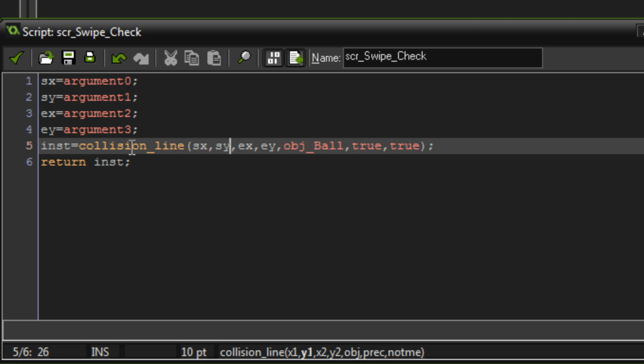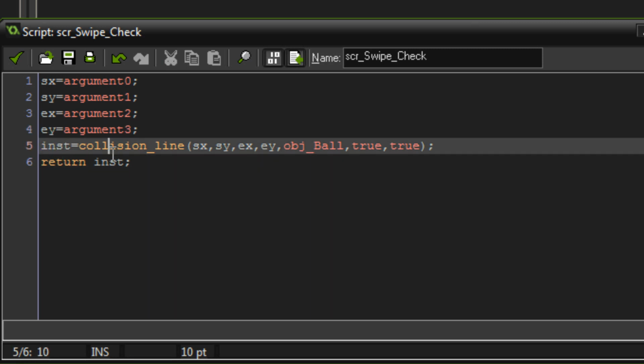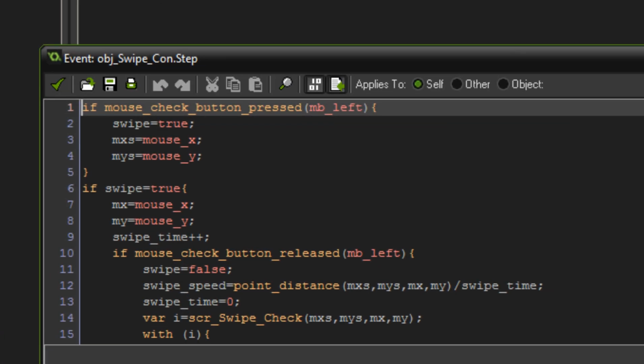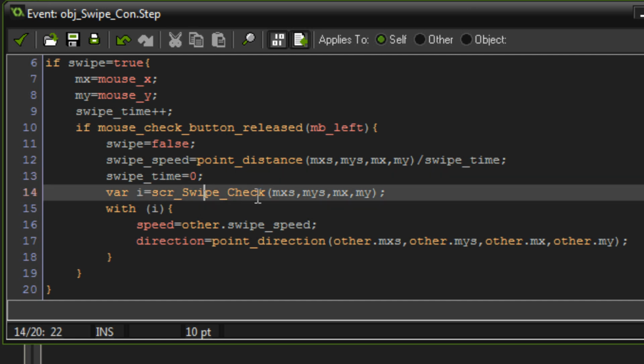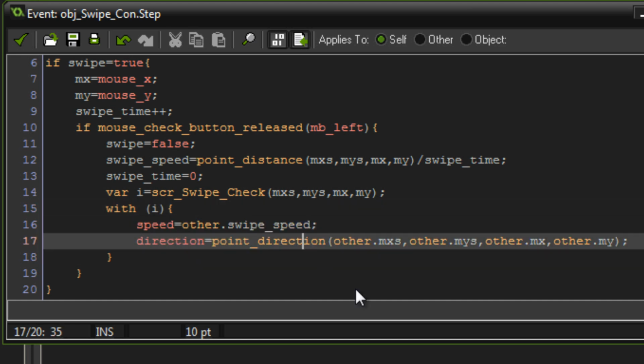So we're just checking for objects in between the start X and start Y point, and we're setting the instance ID to INST, and then we return that to our object, so we'll go back into our step event. In here, you can see that I gets set to the instance ID that script returns. And then we continue on to go into that object and set its variables accordingly. So that is it for the swiping.